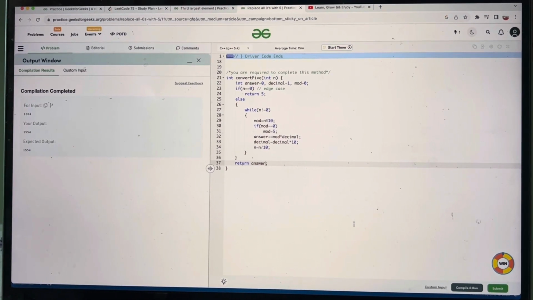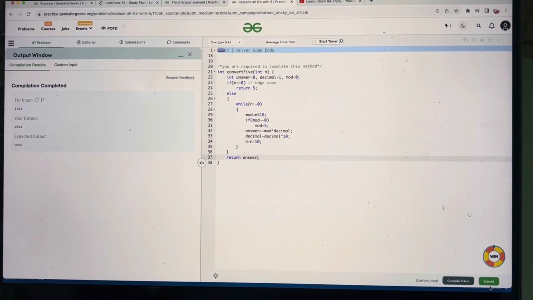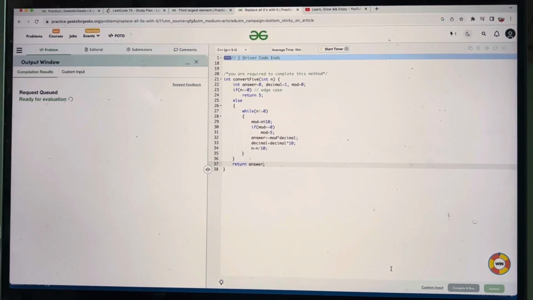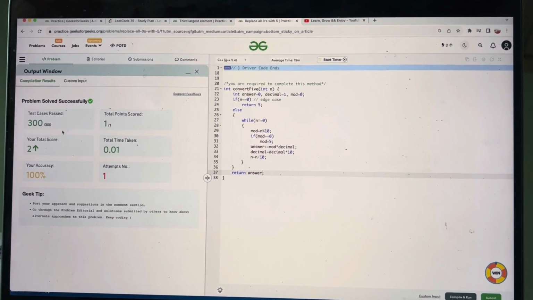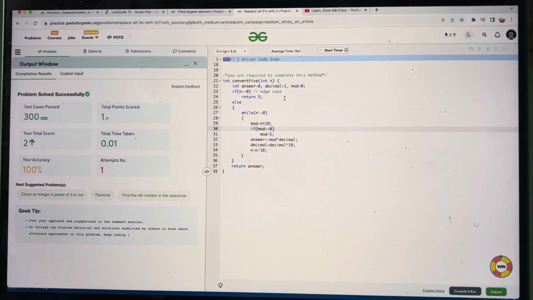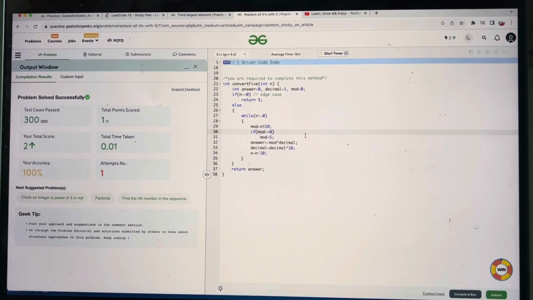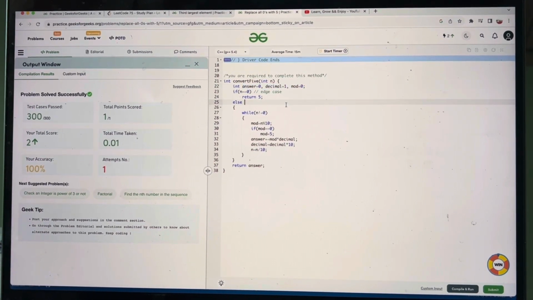So we can see this is working fine. Let's submit it. So this worked. So the time complexity as discussed is order of the number of digits, and the space complexity is order of 1, as we have taken only 3 variables.